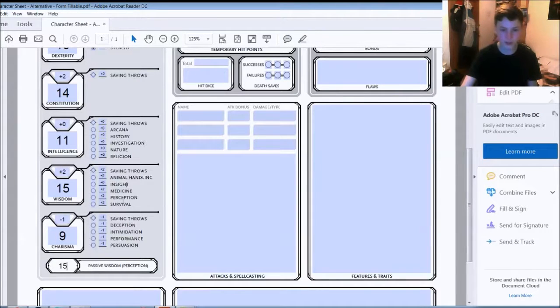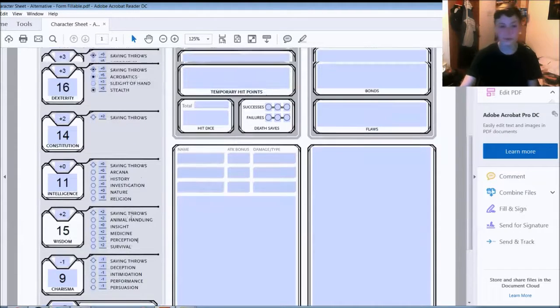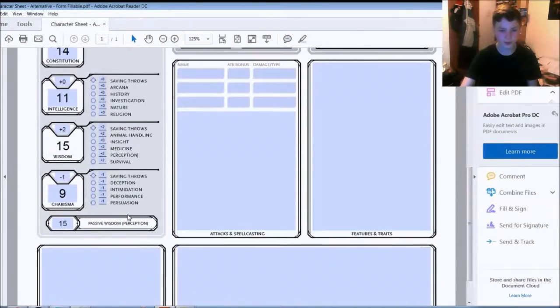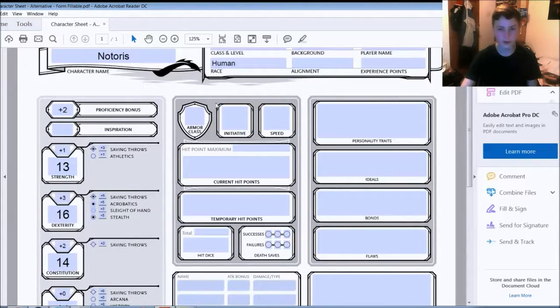I'm not sure if you actually add your perception skill onto it, but I'm pretty sure it's just your wisdom based skill. So a passive wisdom of 15 basically means it's going to be very hard for a creature to sneak up on you or try and stab you in the back when you're not looking. So that's another good reason to have wisdom. Now we've got our skills filled in, so we've basically got this whole column filled in. We're going to move on.